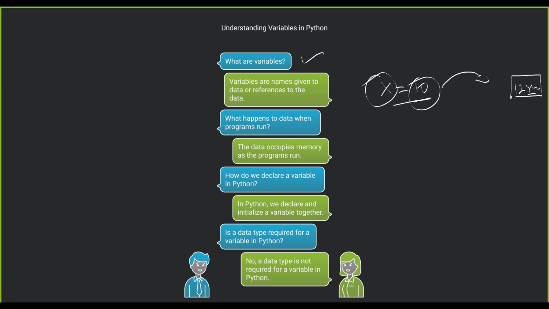Okay, how do we declare a variable in Python? In Python we can declare a variable simply as a equal to 10, b equal to 20, c equal to a plus b. We do not require any data type, so directly we can write it. Python is actually dynamically typed. Python does not have static typing.